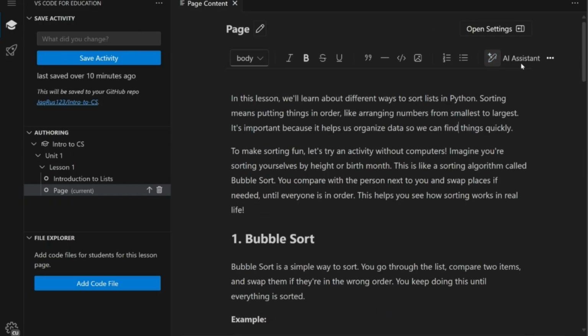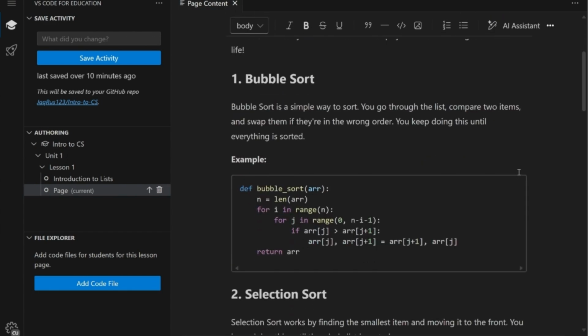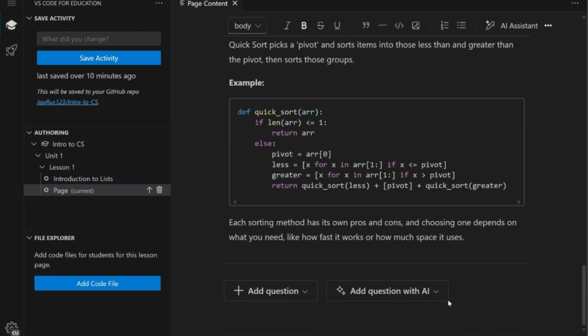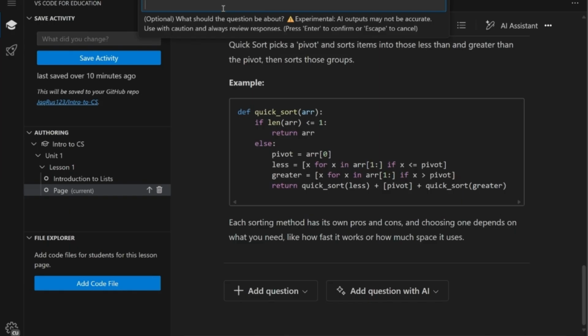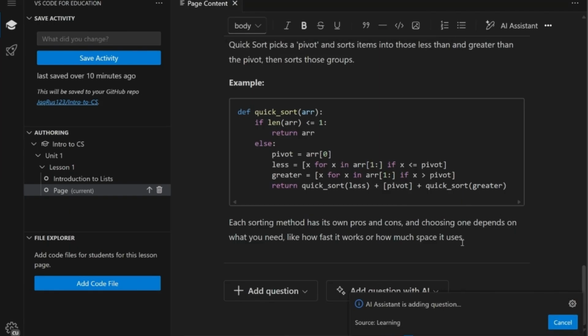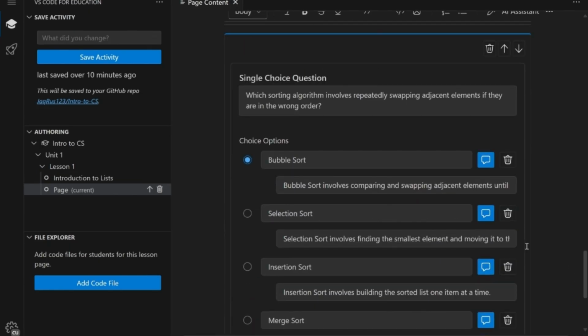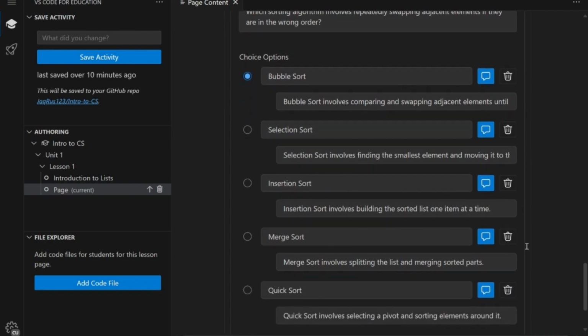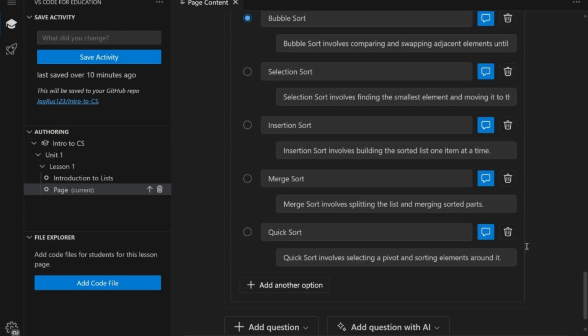All right, so in addition to the editing AI assistant, at the bottom of the page there is also an AI assistant for adding questions. And it will create questions based on the content of the page and any other optional instructions you give it. So let's go ahead and create a question with AI. And again, you can add additional instructions here or just hit enter. All right, let's see what question it gave us. Okay, this looks pretty good. So let's keep that.